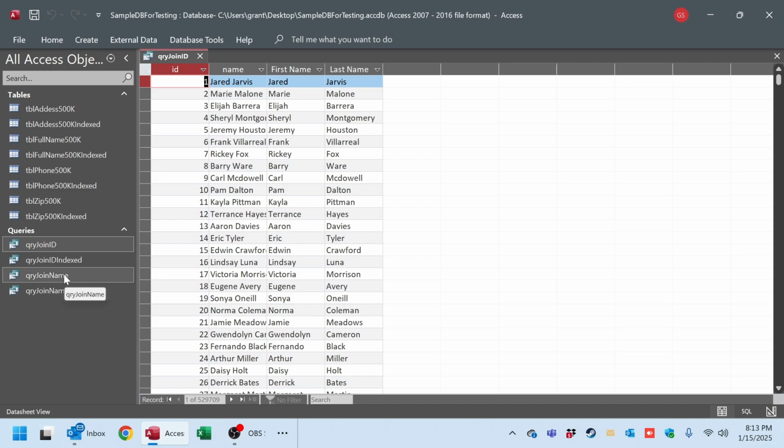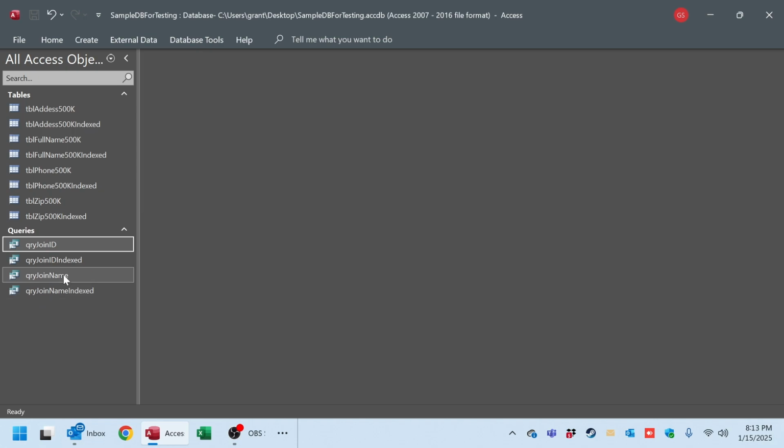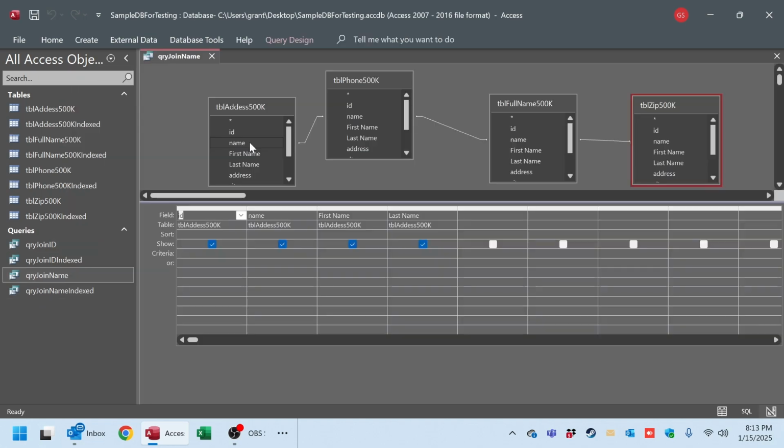Now, I've done something here that is obviously not suggested, but I just wanted to show it. This is to do a join on a non-numeric field. This is a name field, somebody's name. You would obviously never do this in real life. Names are not unique. People have the same names, and this would not be a good thing.